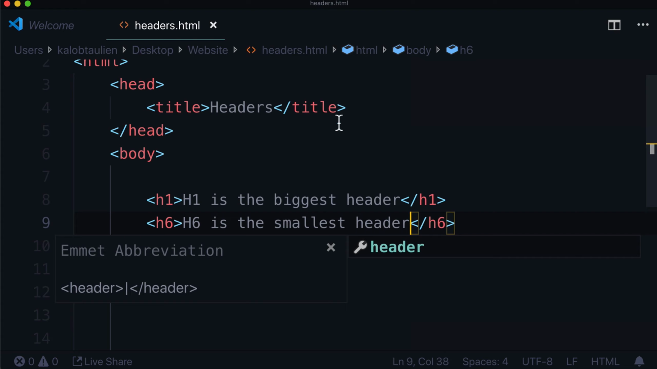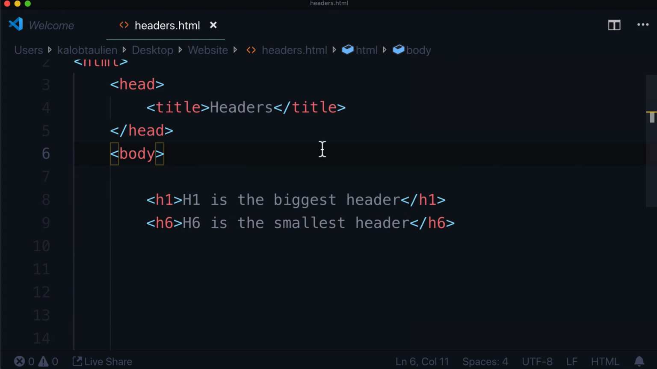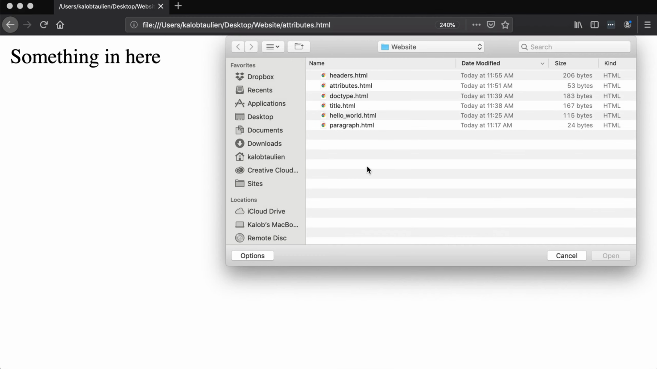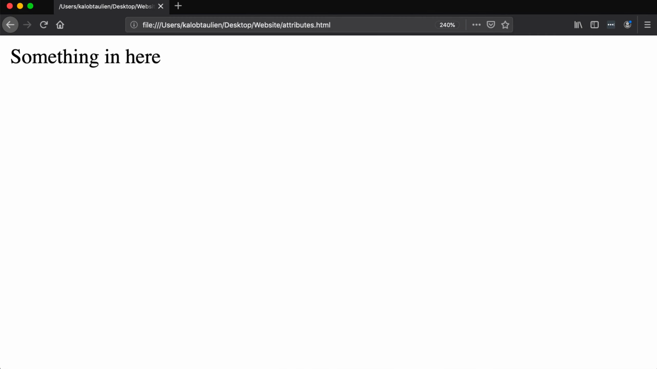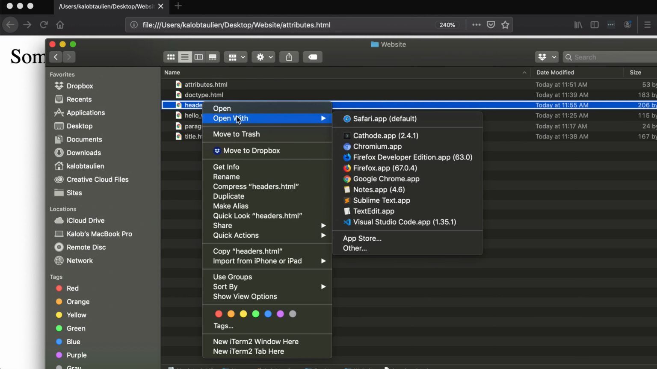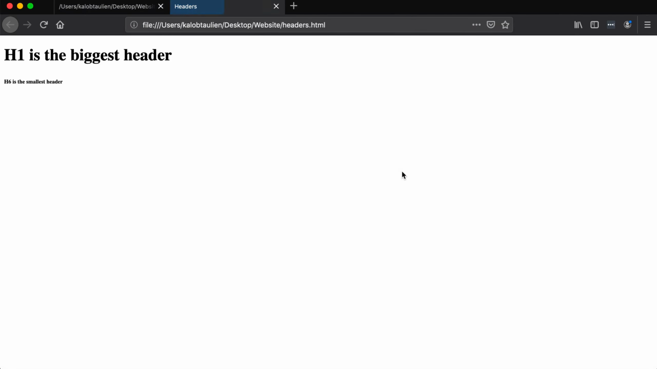And I just want us to take a look at this right now, just sort of currently where we're at. So I have Firefox open, and I'm just going to open this up a little bit differently. I opened up my Finder here, and I'm just going to find, where did I call it? headers.html, open with. Do I want to open it with Safari? I could. Firefox, Chrome, let's go with Firefox.